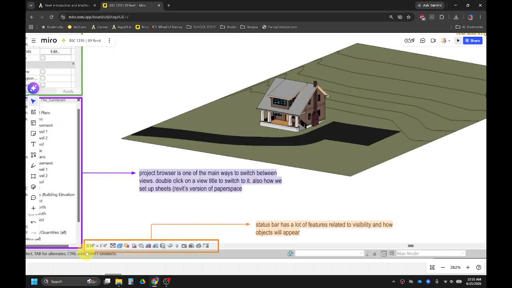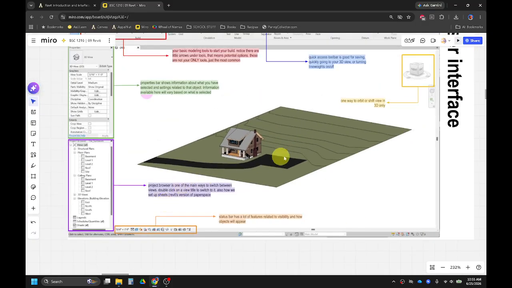And then we also have at the bottom of any view in our drawing canvas what's called the status bar. And so this has a lot of different visibility features that we can quickly set for whatever view we currently have open or are looking at.